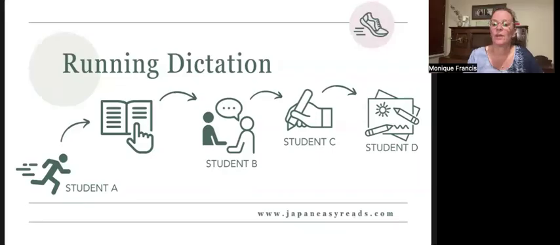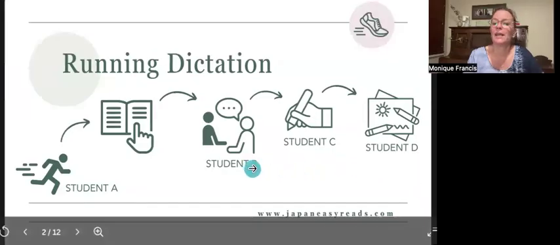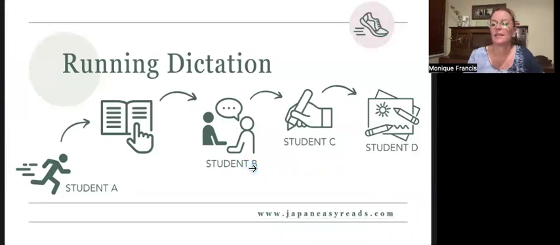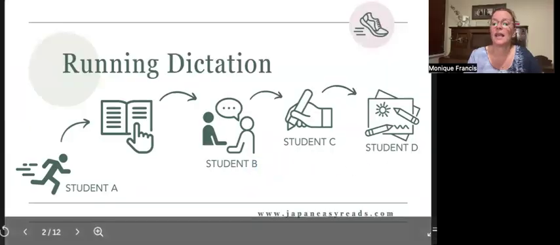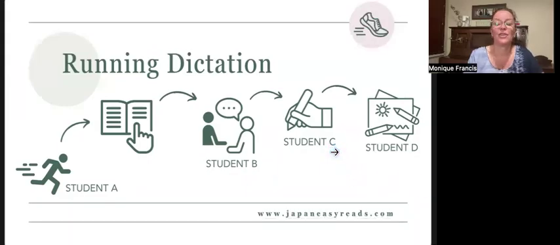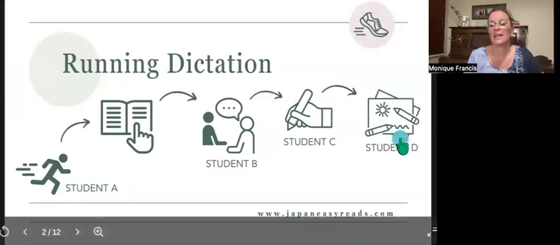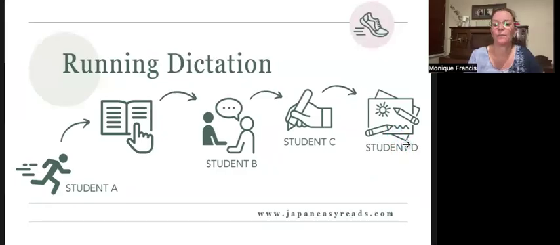So in Japanese, I would say what they read. Student B writes down the Japanese script or romaji, depending on your students, and then gives the paper to student C. So student C then illustrates the text and passes it to student D. Student D then collects, checks, and hands it to the teacher.